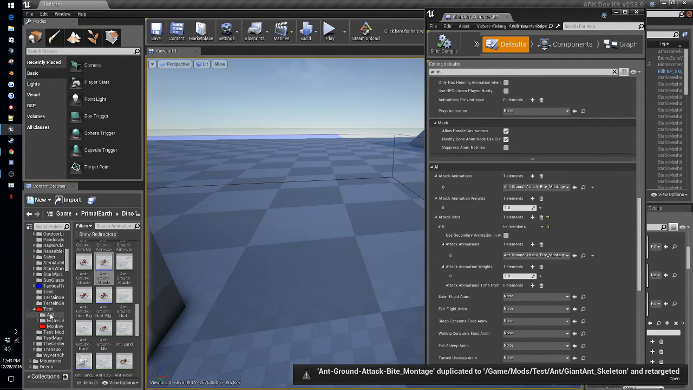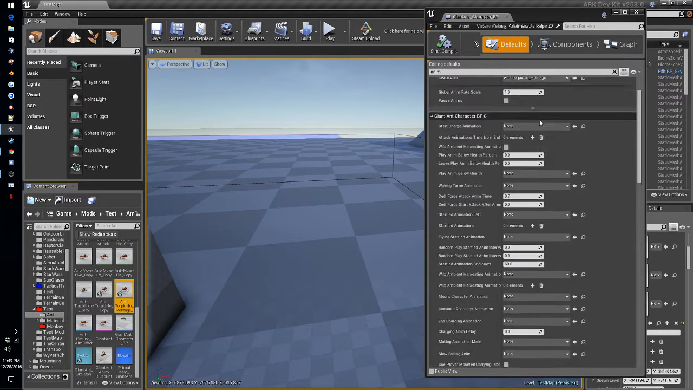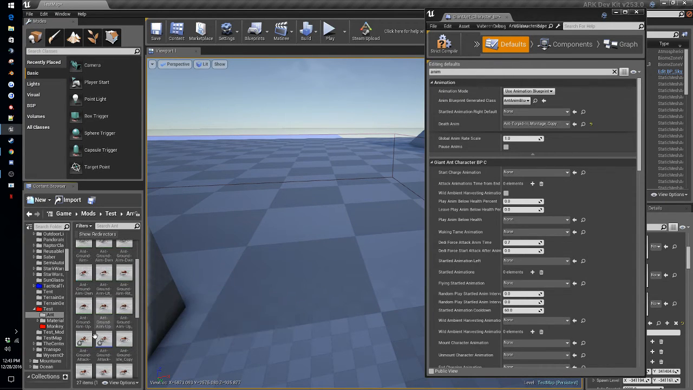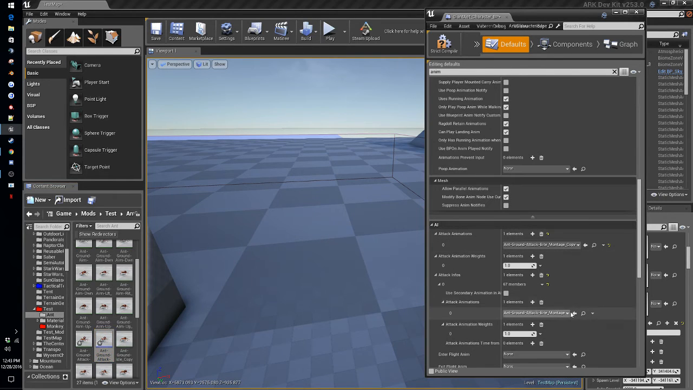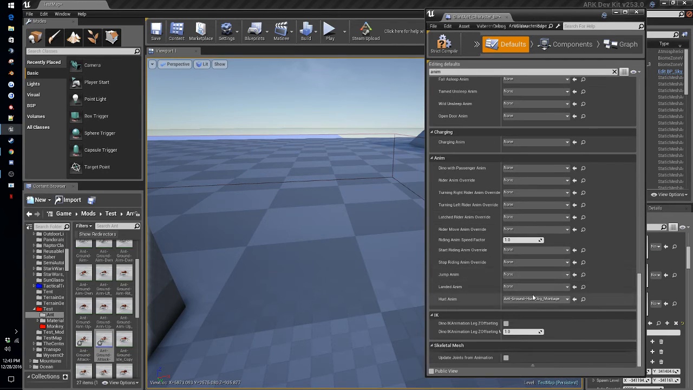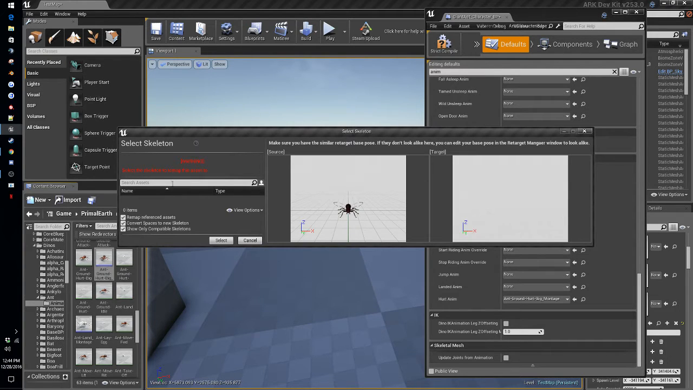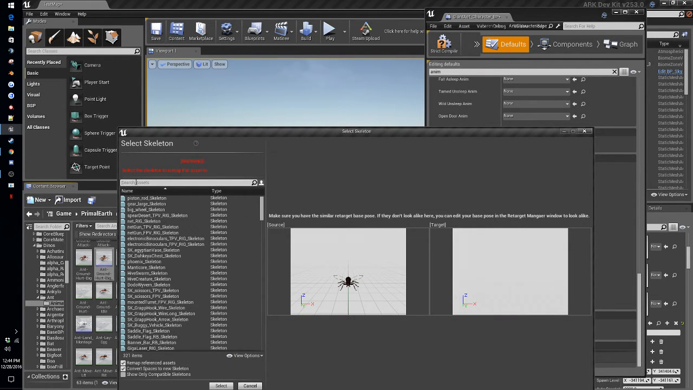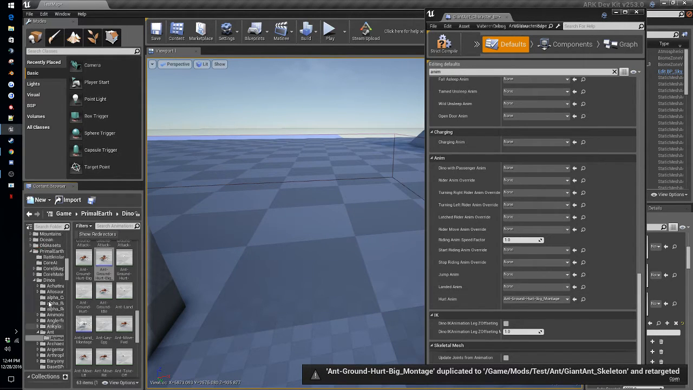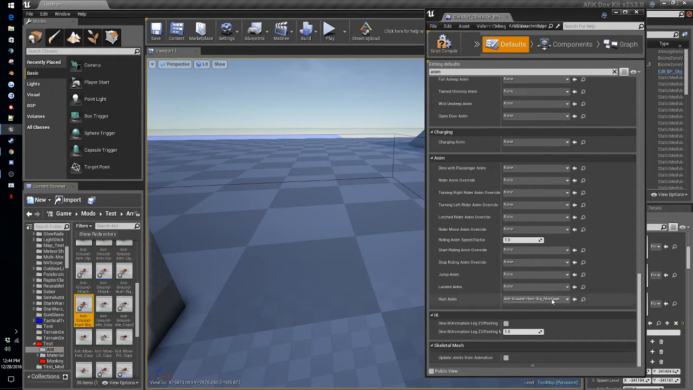All right, so now let's go into our folder where our new copies are. So here's our torpid. Go ahead and set it. Same thing with the attack. Where'd the attack go? He's up here. All right, so both of them are using the same animation, so you just set it there. And then this one, the last one. And we'll go back into our folder and we will set it to our hurt big.